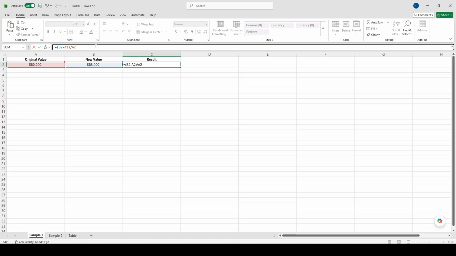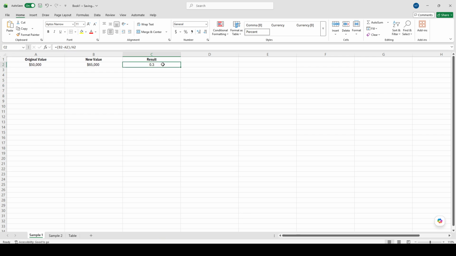At first, Excel will usually show the result as a decimal number. For example, you may see 0.3 instead of a percentage. That is completely normal. Excel has calculated the value correctly, but the cell just needs to be formatted.